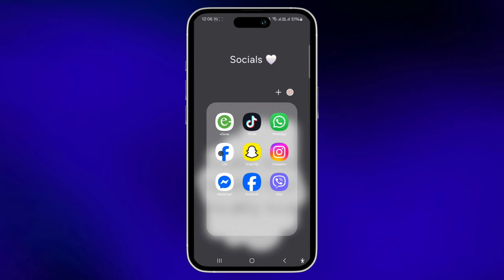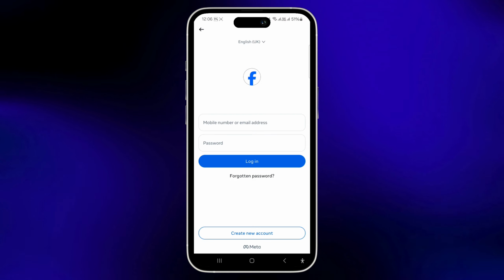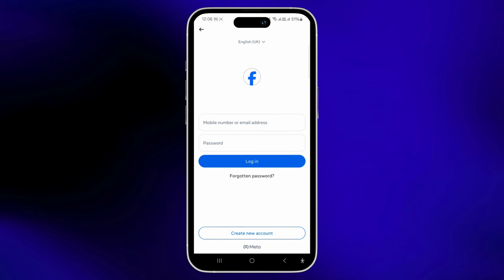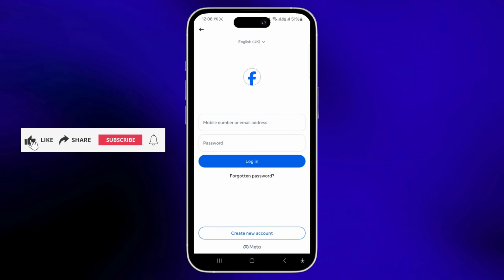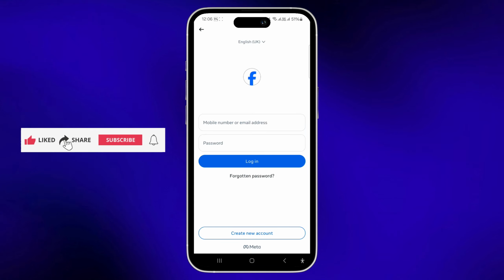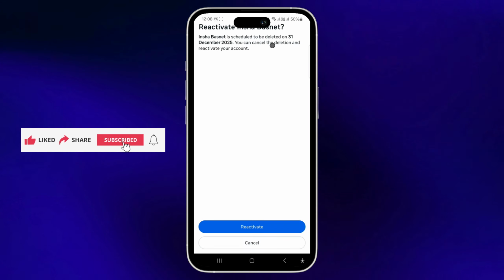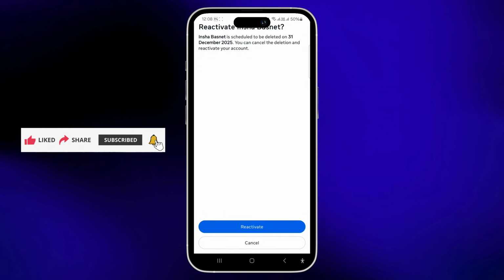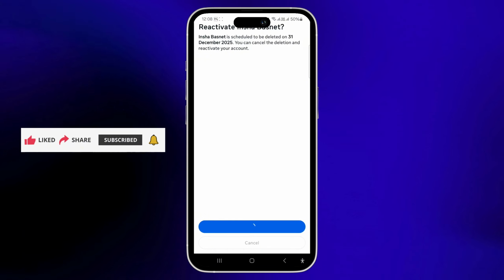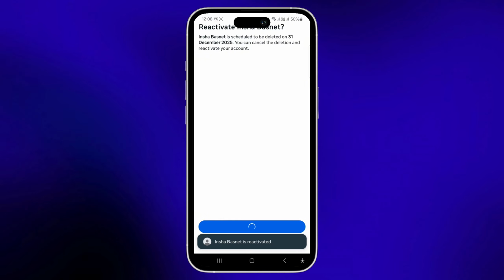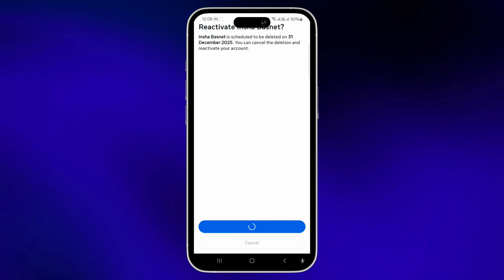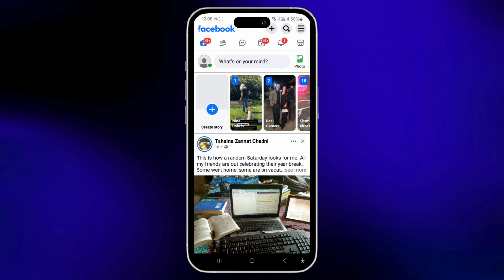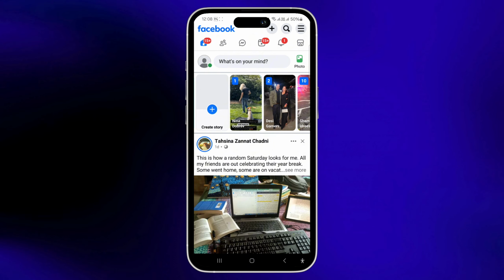First, go ahead and open your Facebook or Facebook Lite application on your mobile device. Now, you need to use the same account credentials as you did before you deactivated your account. Facebook will ask you if you want to reactivate your account. Tap on Reactivate, which is also highlighted in blue color, and you'll see the indication that the Facebook account has been reactivated at the bottom, and you'll be logged into your account.